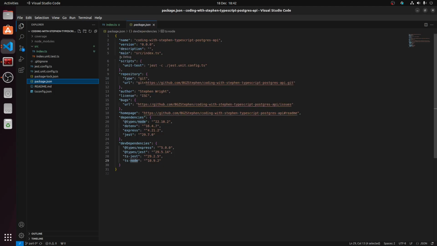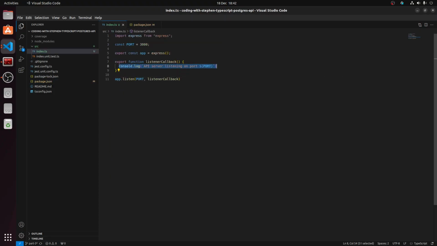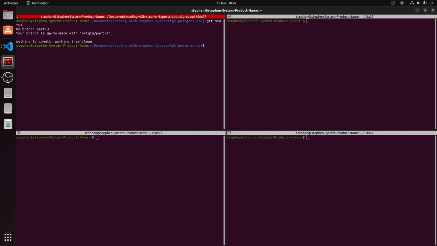In order to get this running, we need to create a script to start our dev server. This one's going to be ts-node, and then source/index.ts. We've already got ts-node installed. So now when we run npm run dev from our terminal, our server should start, and we should get this nice console log saying that our server has started up, which is really nice for when you're monitoring your services in production to make sure they start up properly. So we can see that we've got our API server listening on port 3000, which is great.